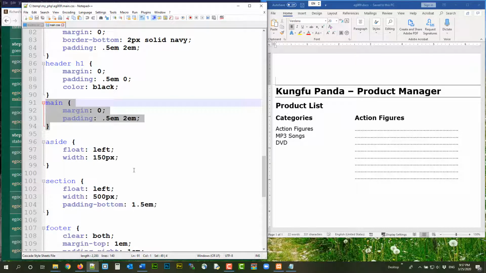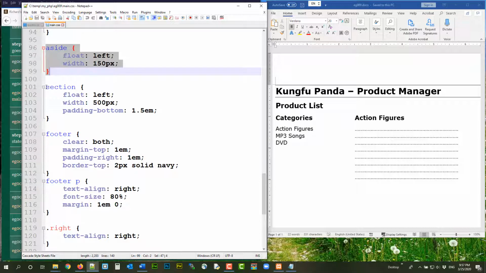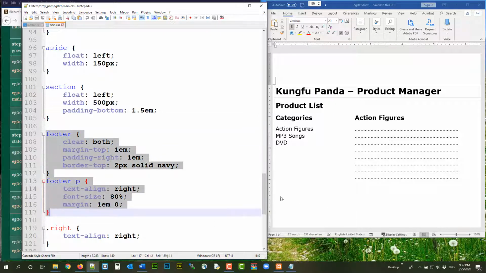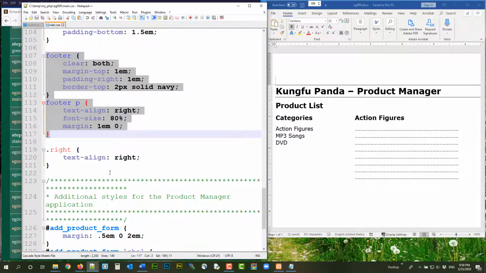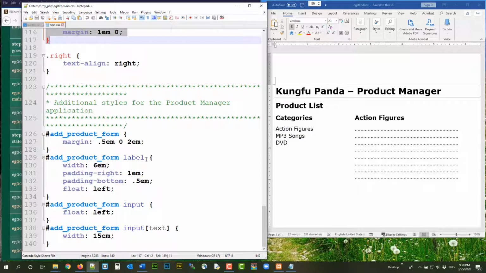Aside is on the left, so float left. So probably I'm going to put an aside here on this side. Section is float right. So I'm going to use section on this side. Oh, I'm going to create footer as well. So I'm going to create some like copyright footer here. I did not put it in there. Alignment is right. And then when you create, oh, this is for something else. We're going to use that for our add product form later.